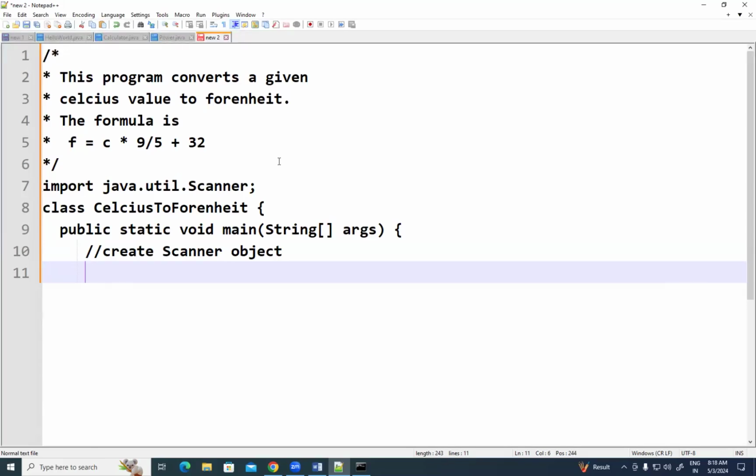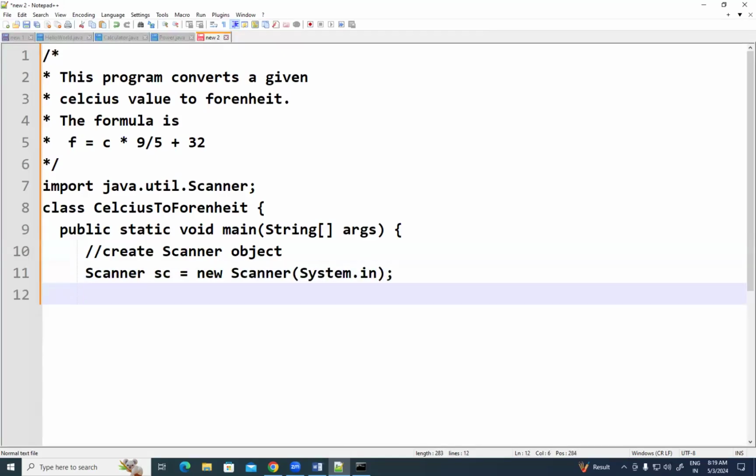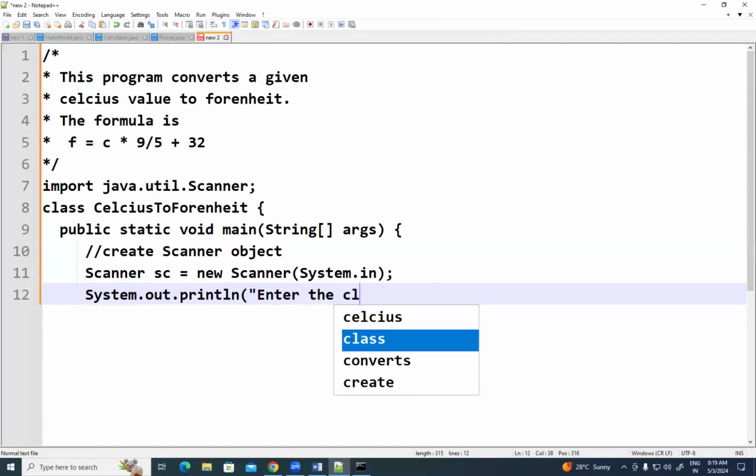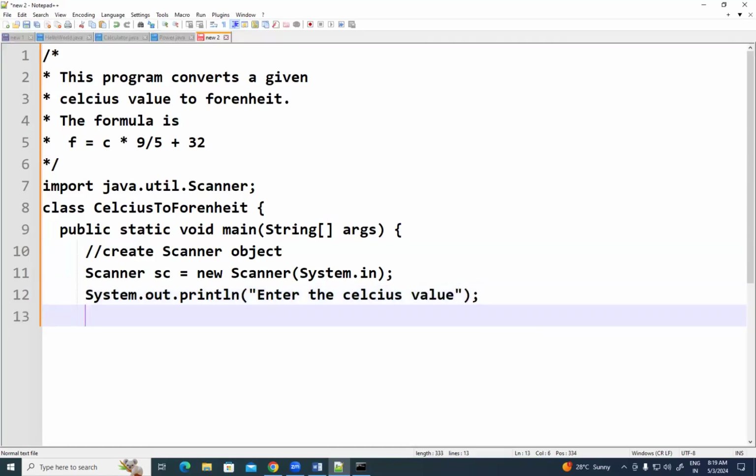A Scanner object. Tell me, how do you get a Scanner object? Scanner sc equals new Scanner, parenthesis, System.in. Am I clear? Okay. System.out.println, Enter the Celsius value. Enter the Celsius value. Are you clear, folks?